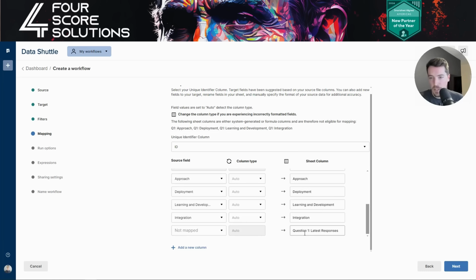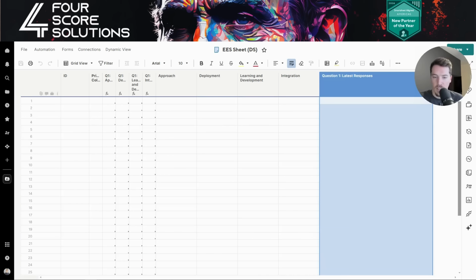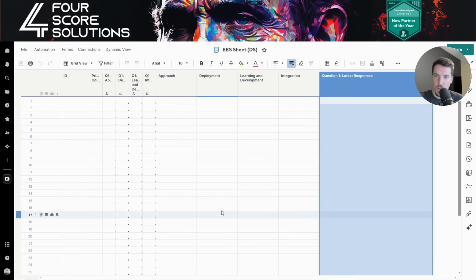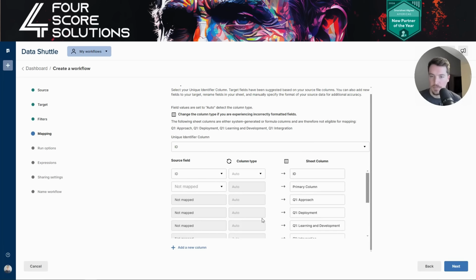But if we look, I have a sheet column called question 1, latest responses, that we can see in my sheet. But if we look at the Excel data, our Excel data doesn't have that. It has this column J here for please briefly explain why you gave the rating above. So what we can do in Data Shuttle is we can go find that column and select that as our mapping.